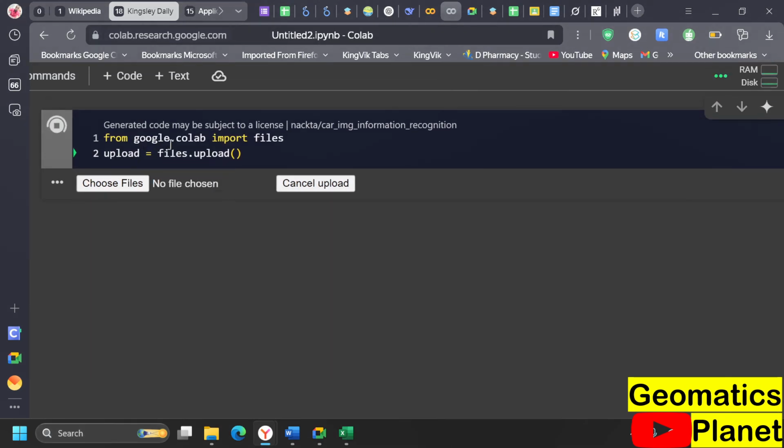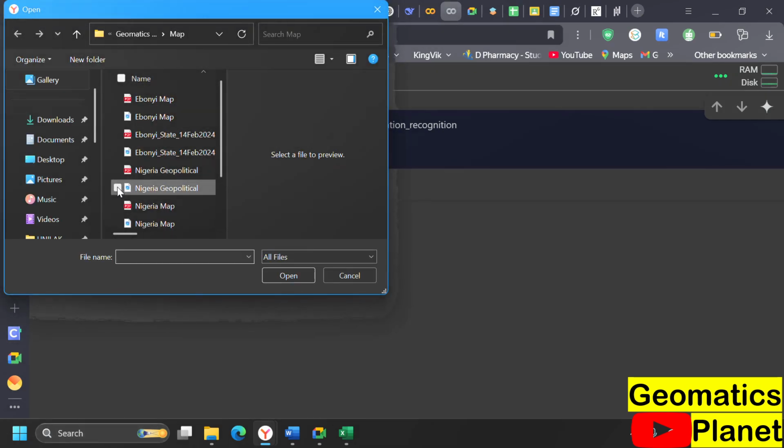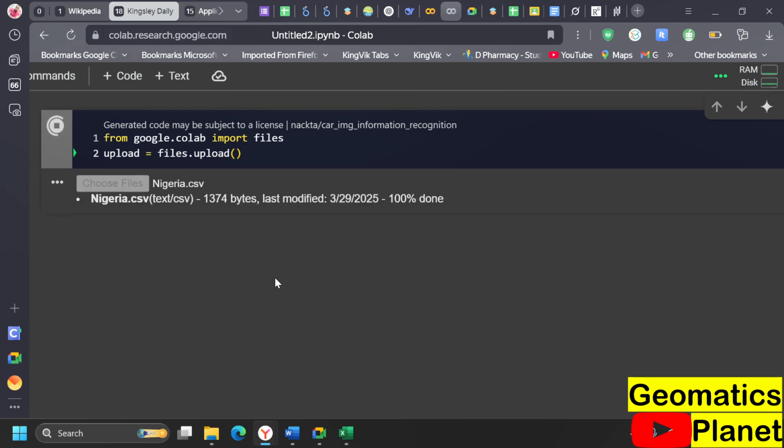Now return back here, and you see it is still asking me with this code, as you can see, from google.colab import files, and upload is equal to files.upload. Now with this particular file, I can click on choose file here, and I'm going to paste that particular Excel sheet which I copied, and now it's going to upload, and you can see it is done. So it says CSV file, last modified, this is the date, and then it saved it as CSV file.